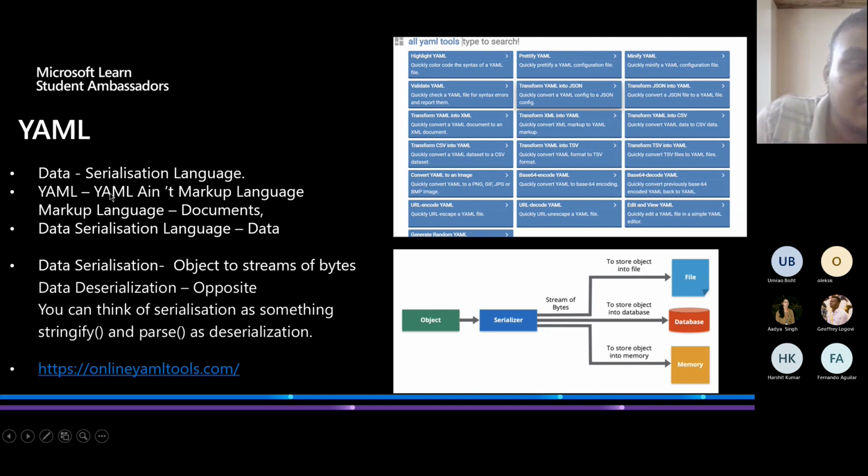Now the full form of YAML is YAML Ain't Markup Language. It's a recursive full form like GNU. GNU's Not Unix, like that. Data serialization means object to stream of bytes, and data deserialization means the opposite of that. You can think of serialization as stringify, if you have ever worked with JSON. Stringify is what's called serialization, if you can relate to it, and parse is what's called deserialization.